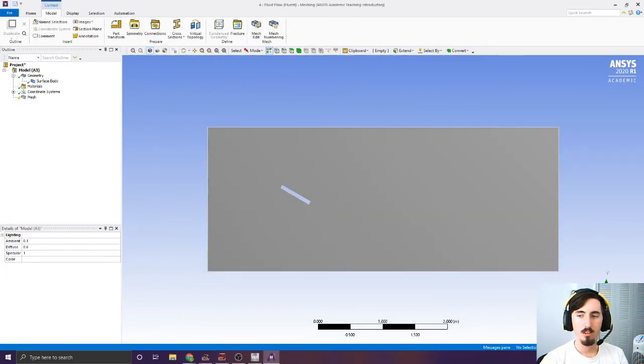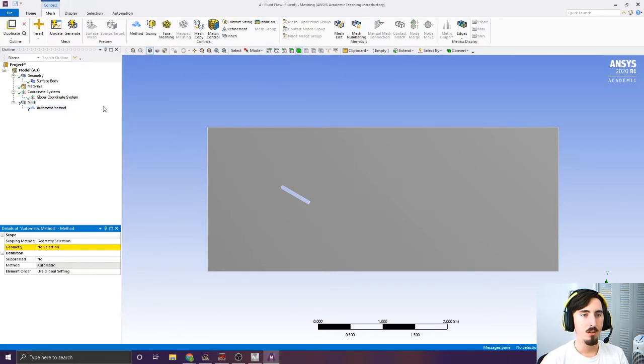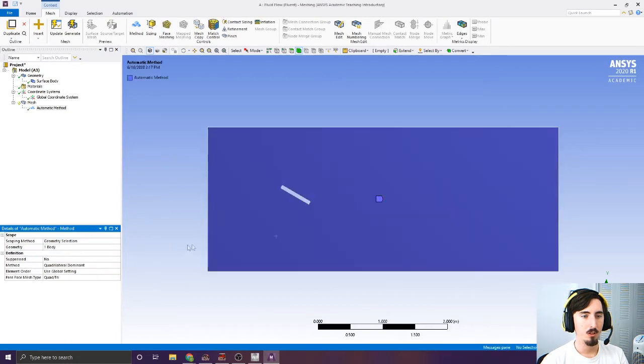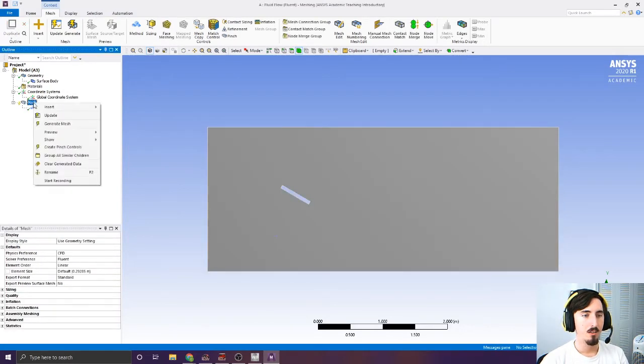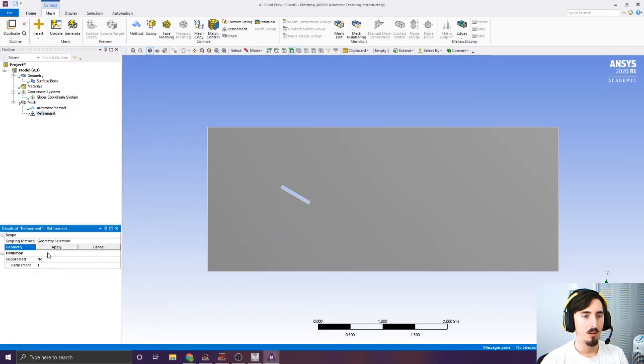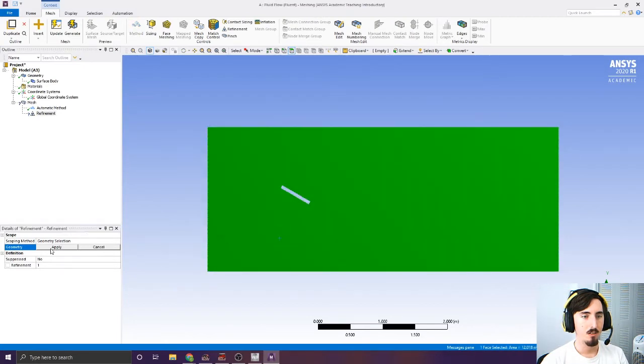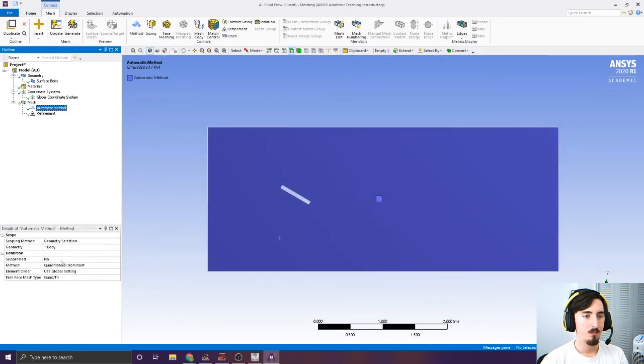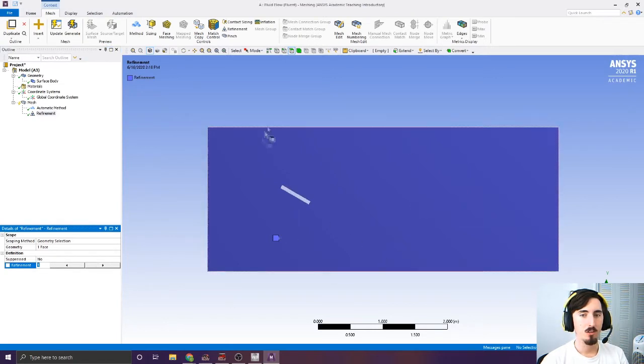So once again, hit that Z-axis to center it up for us. And we right click on mesh, insert a method, and we don't really care too much. We're just going to do automatic method. Select our geometry, make sure we apply, and then what we're going to do is insert a refinement on this, and we're going to hit apply. One of the things we can do with this refinement is when we hit generate, refinement is going to try to smooth out most of the mesh that gets created.